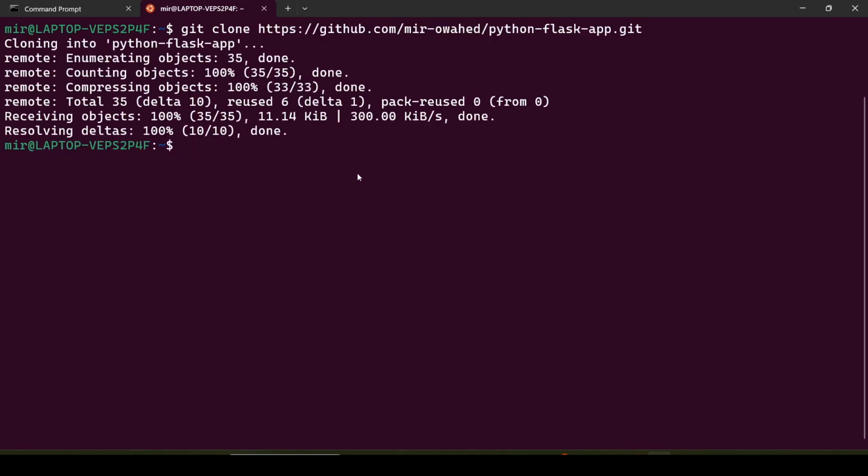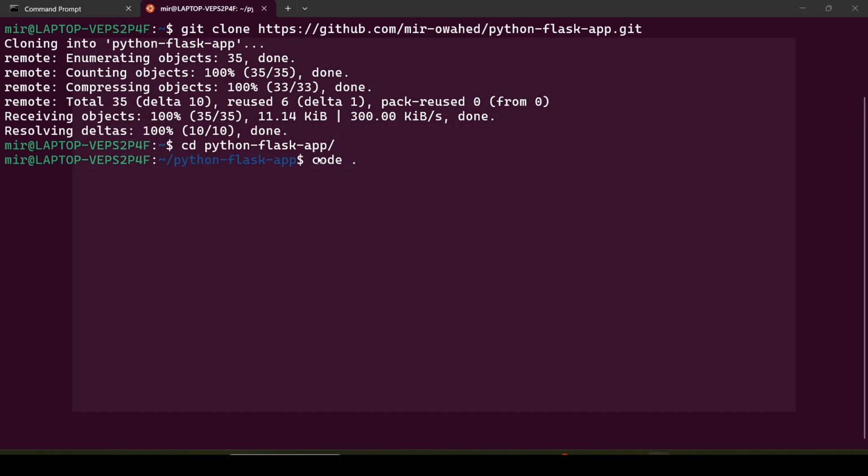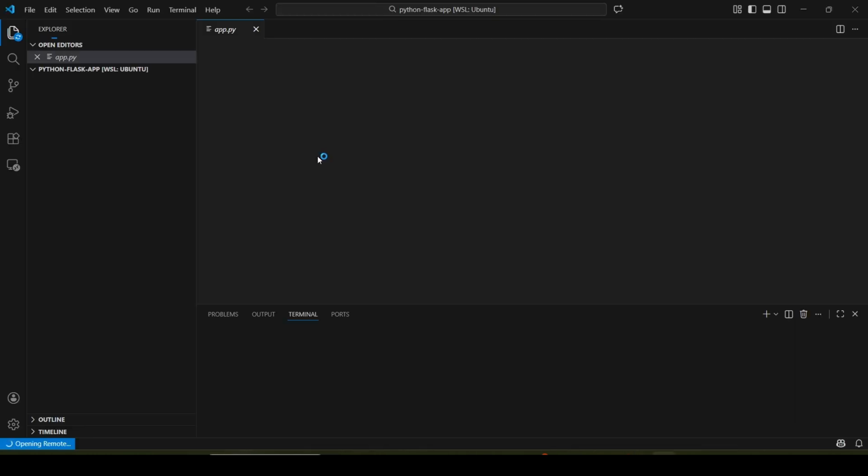Okay, and go inside the directory with cd, and this is the python-flask-app, and hit enter. Open the directory in VS Code. For this, use code space dot and hit enter. It will open the directory in VS Code.